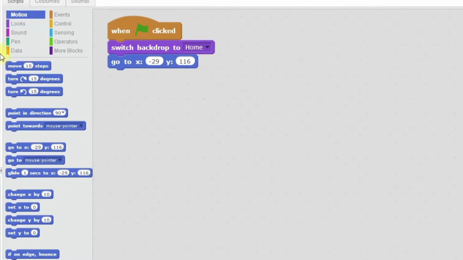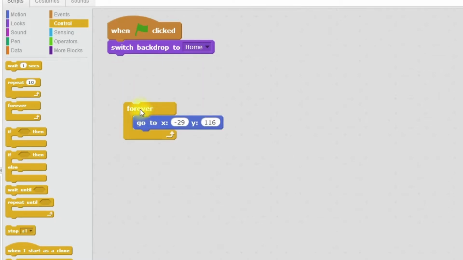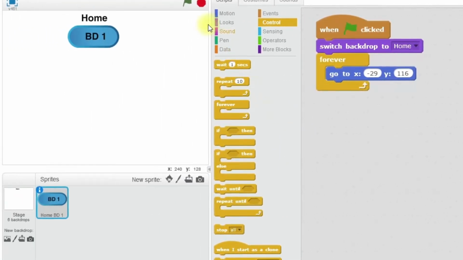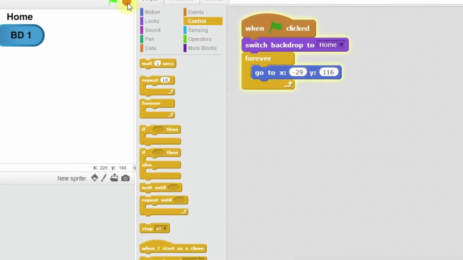So a trick is to go to Control and to put the go to into a forever loop. So we grab our forever loop, and we put the go to in there, and we attach it. So now when I run my code, see it's running, I try and move the button, it will always go back to that position on the stage. And we're going to do that to all of the buttons eventually.